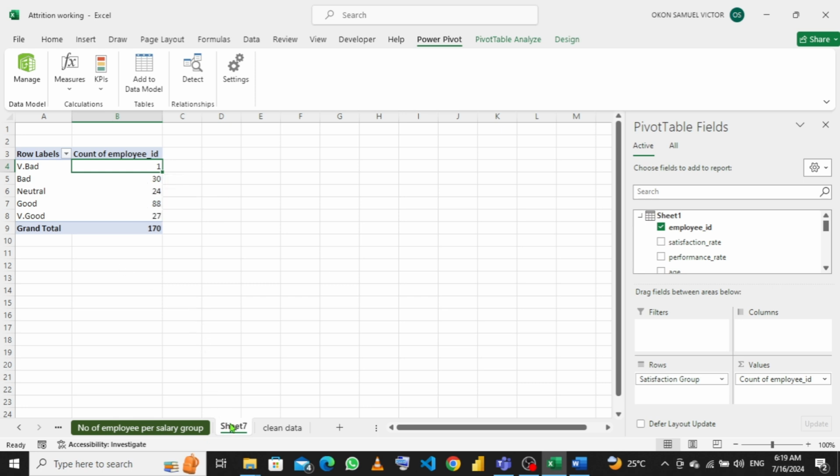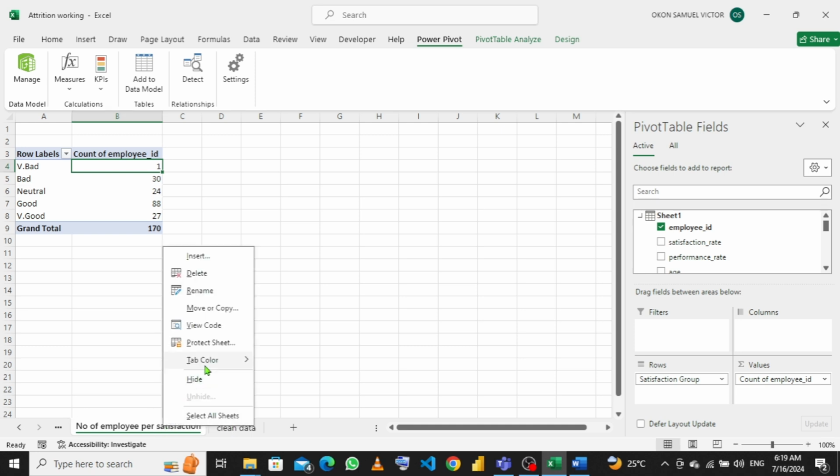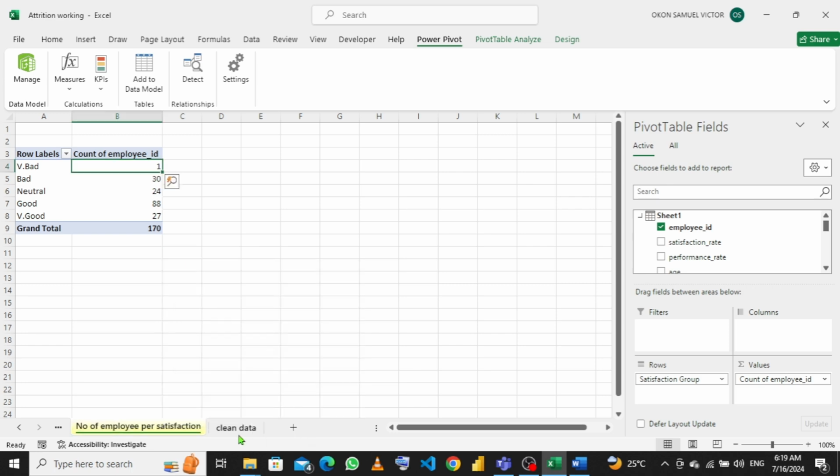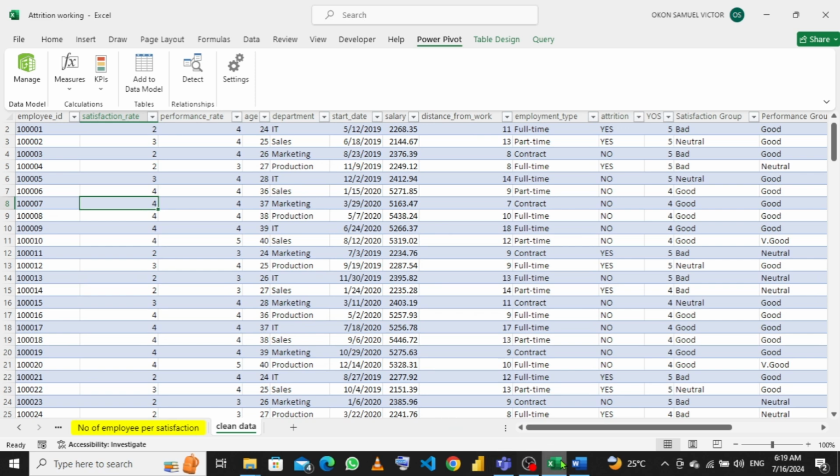So now let's just rename this to number of employee per satisfaction group. Then hit enter. So we're going to right click, go to tab color, let's choose yellow. Let's choose yellow for this.